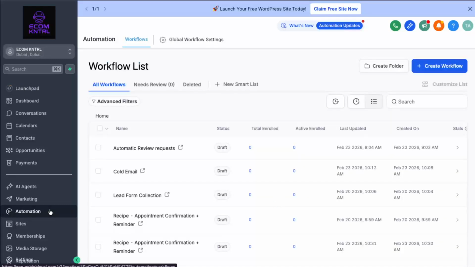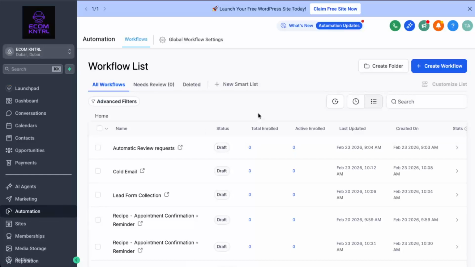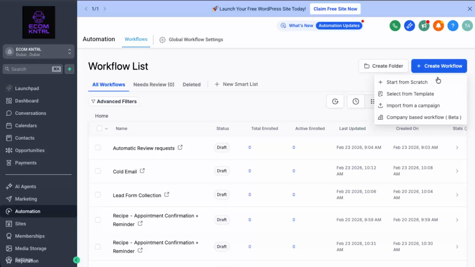Once you're on the automation page, you'll see a tab for workflows. Here, click on the option to create a new workflow. This tells GoHighLevel that you want to build a new automated sequence.